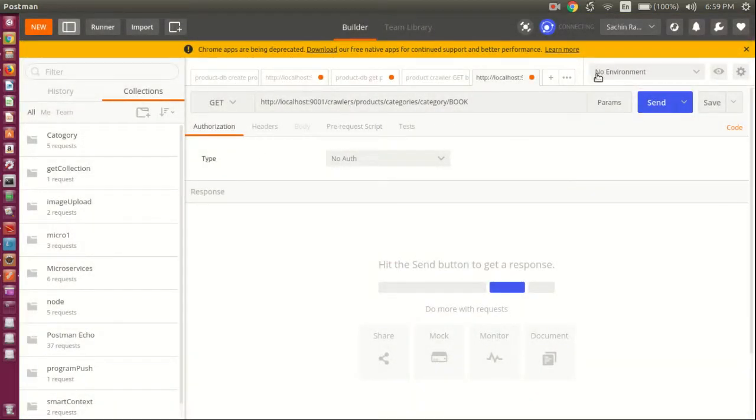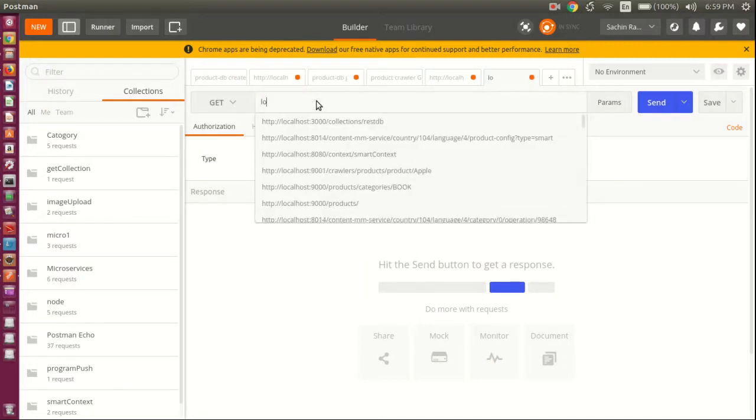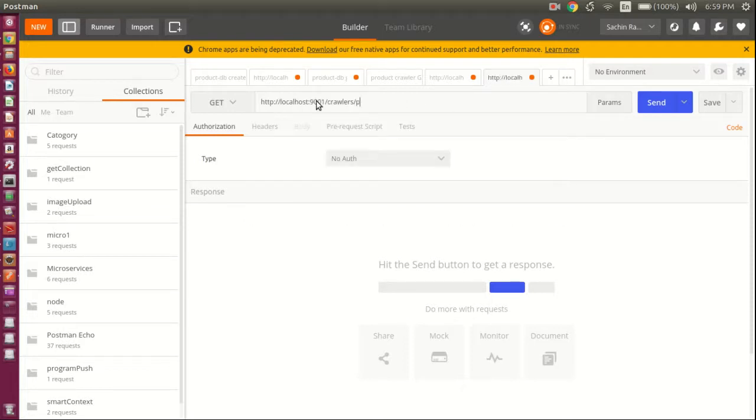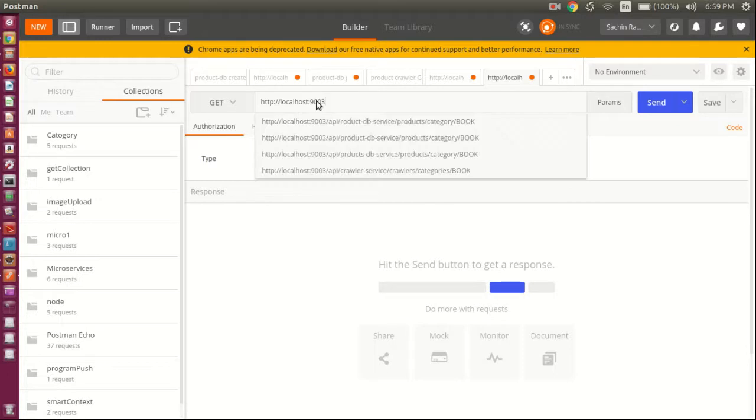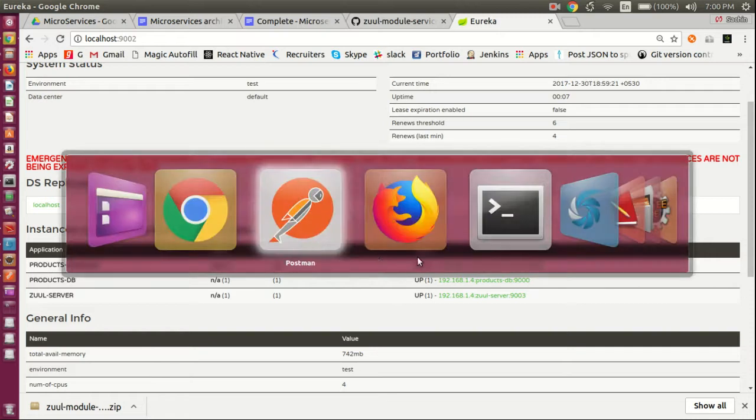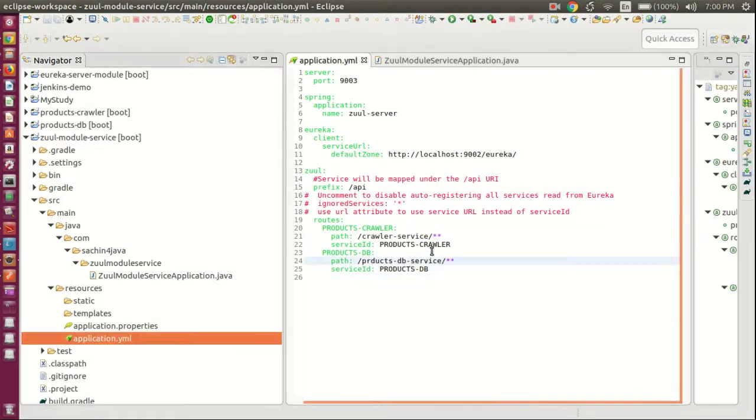Okay, so I will add one thing here. So localhost, I have added on the 9003 port, then /API. So I want to call the service of the product DB. So let me go to our path routing configuration. So if I am saying after /API, this one. Okay, first we will go for the product DB.